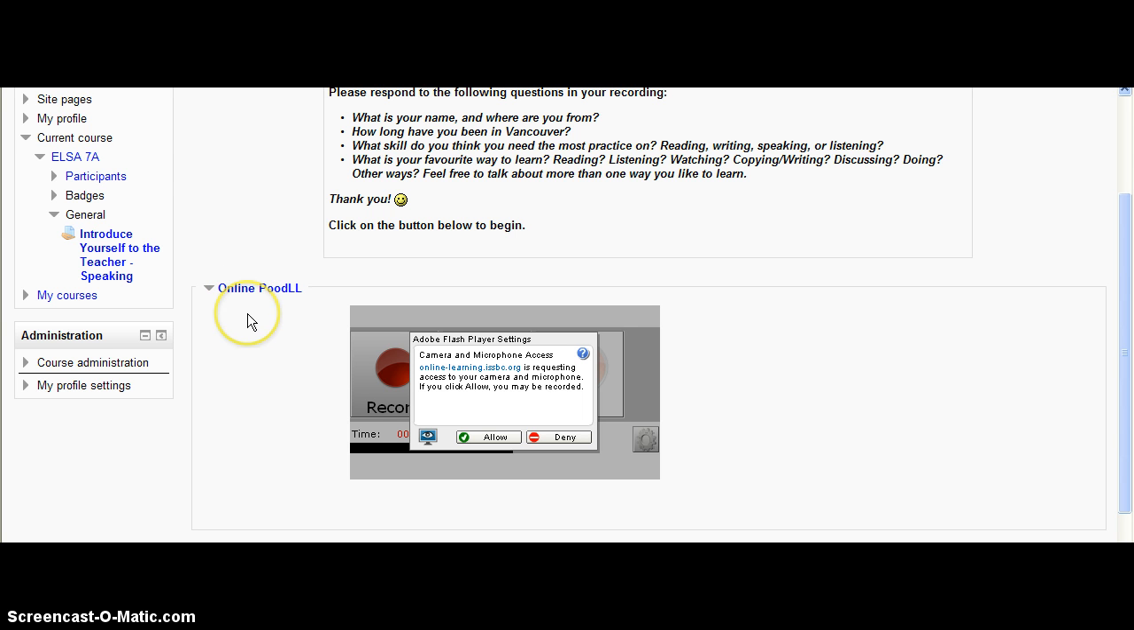I chose to use Internet Explorer today because I always get this box that pops up for me, the Adobe Flash Player settings. What's happening here is Adobe Flash Player would like to access my camera and microphone. What I need to do is click Allow to allow it to do that. If I click Deny, it won't record anything. So I'm going to click Allow.